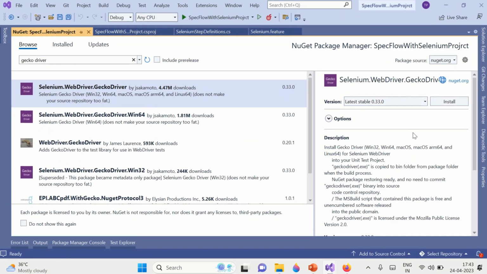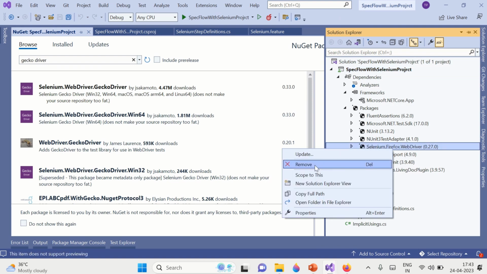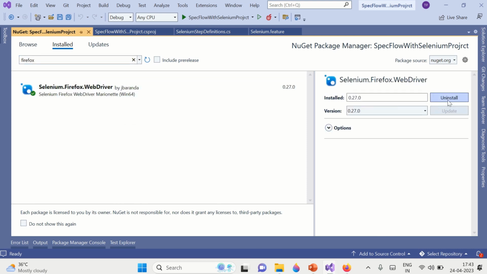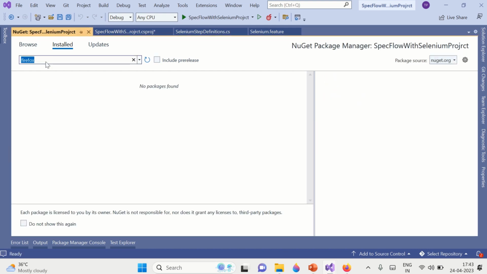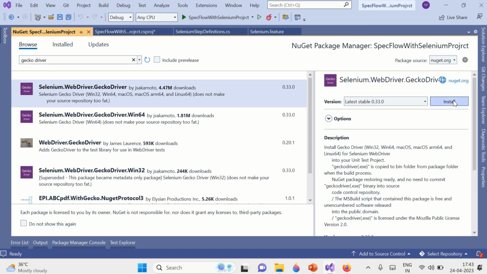So basically we have added a wrong Selenium driver. So I think we need to remove this one. What I can do is go to the install and remove it. Firefox, so I just uninstall this, and then we can install the Gecko driver. This is actually the correct one. So yes, we need to install this one, Gecko driver.